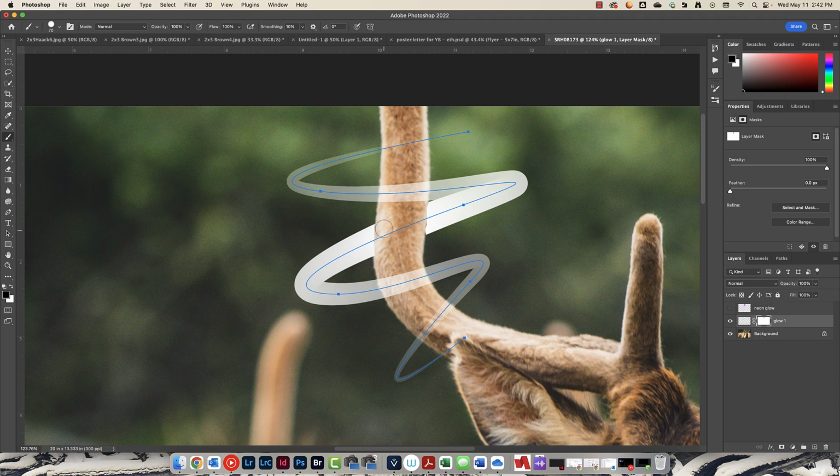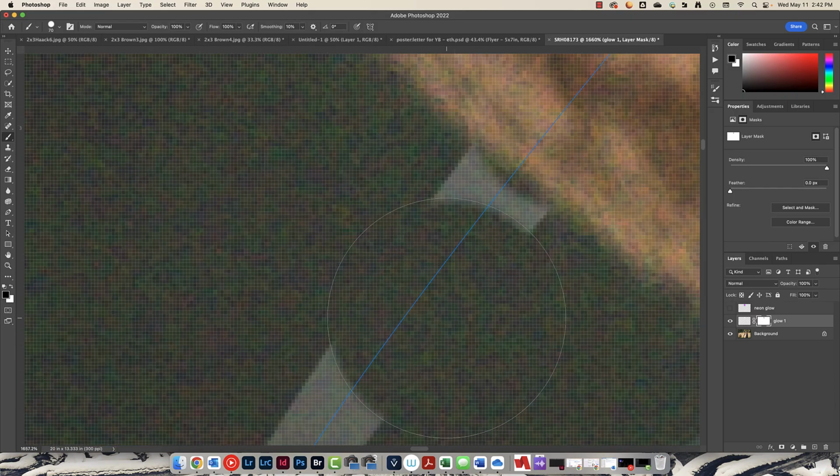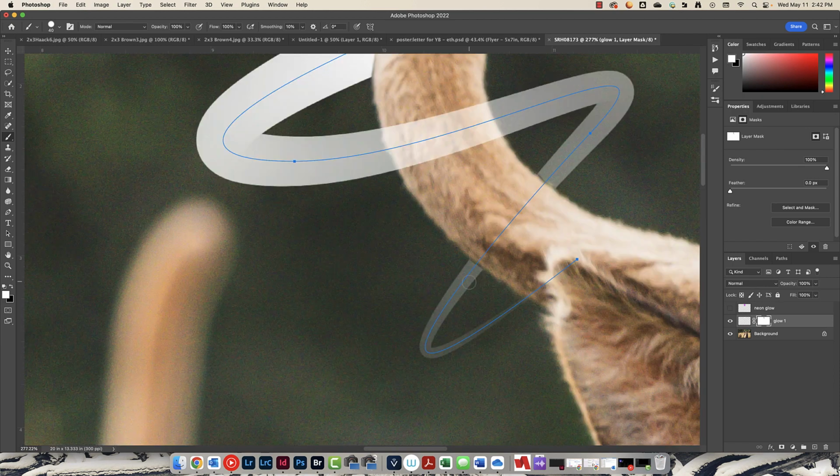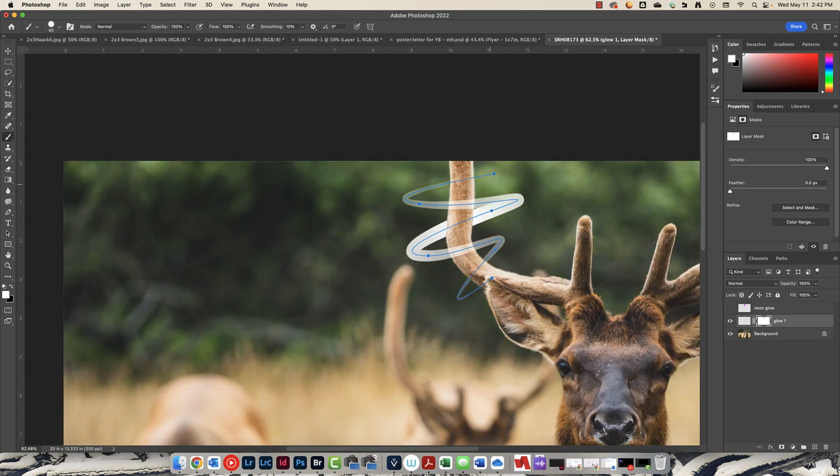Switch back to black by pressing X. Switch back to white, and there we go, black. There we go. That one should be in front, which means this one should be behind. So we'll just erase that with X again. And again, if you make a little mistake like I did right there, whoops, Command Z or press X and use a smaller brush to paint that back in. And there you go. Now my swoopity thing is looking like it's going around the antler.